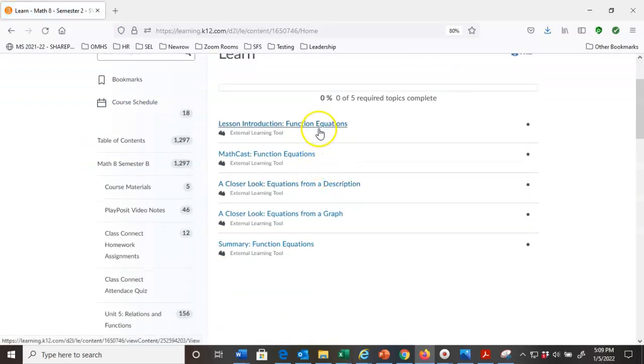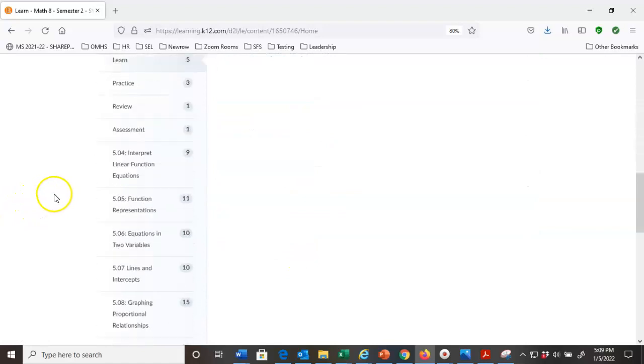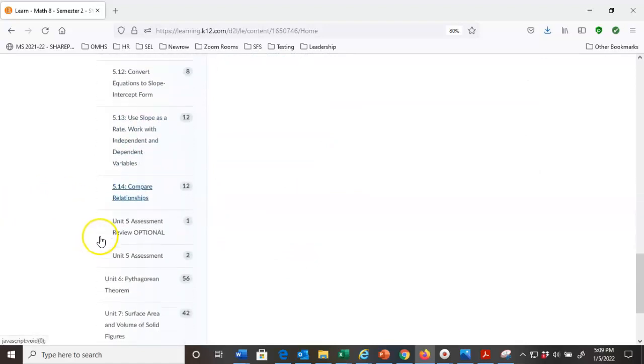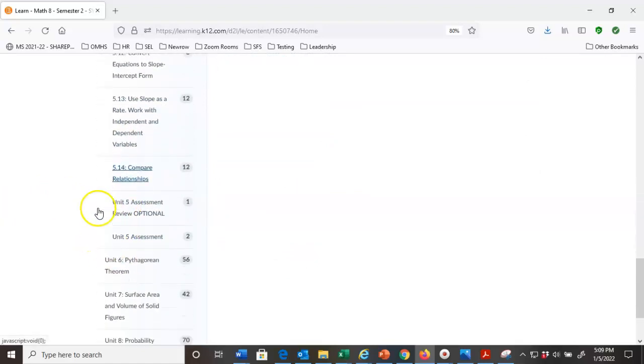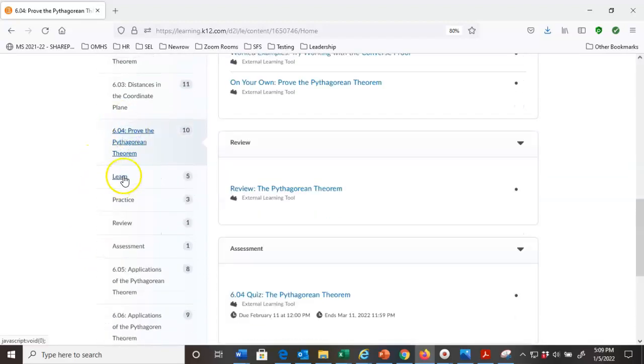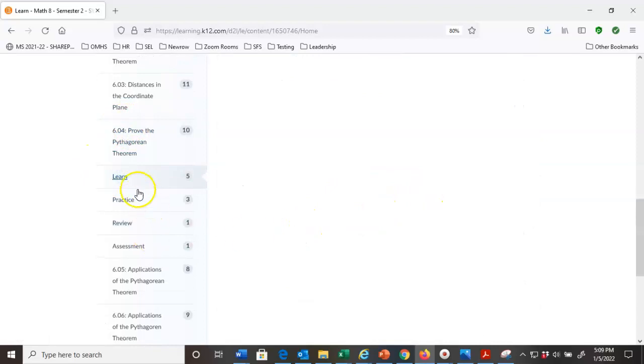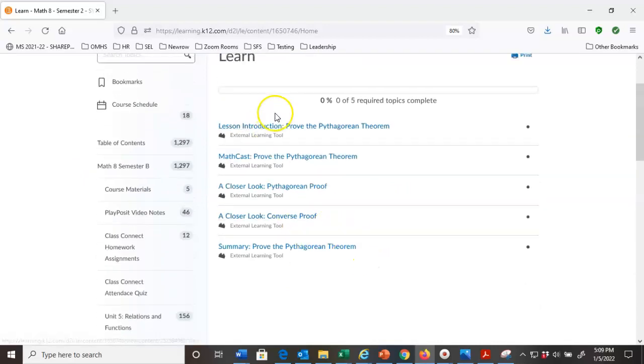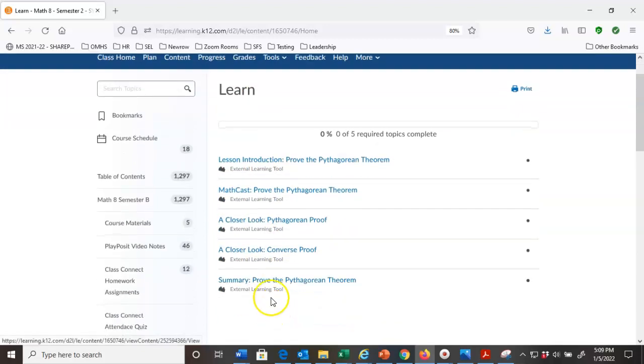See, they should have been taken through all of these 5 things, but instead we started here and it took me all the way to the end of Unit 5, right here, this assessment and review piece. I can even go into Unit 6. Let's say I wanted to do 6.4, start with the learn. You see there's learn, practice, review, and assess. But within the learn, there's 1, 2, 3, 4, 5 things.